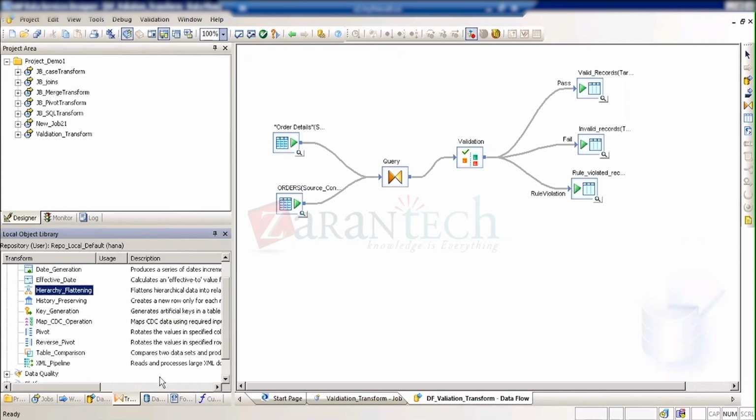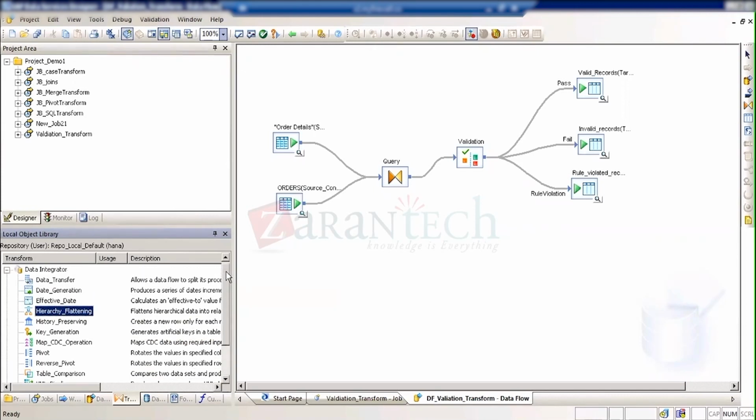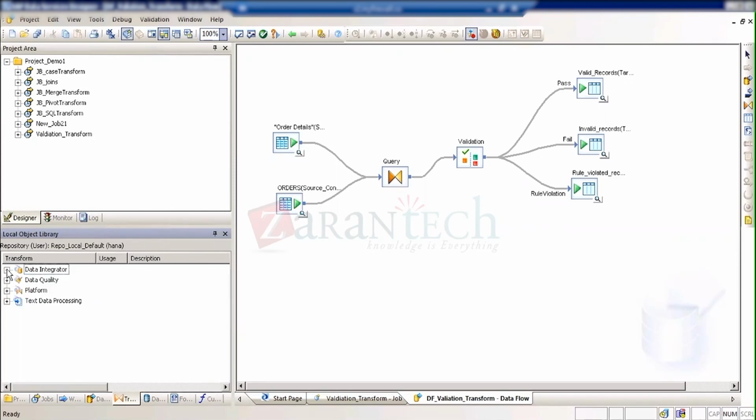wherein you are going to perform the activities, right? We have something like an effective date. We have a date generation. So these are all the different types of transformations we have.